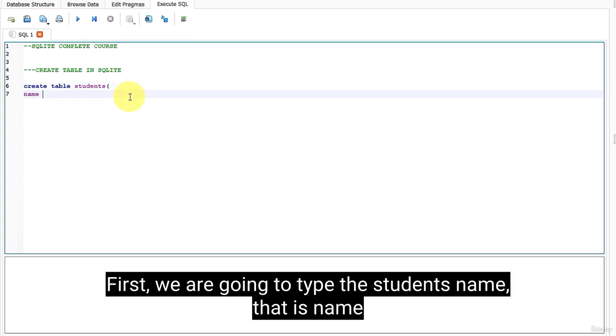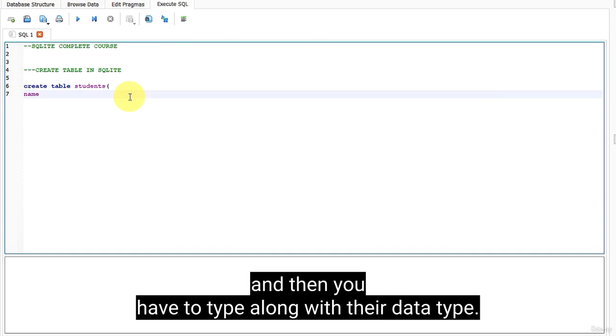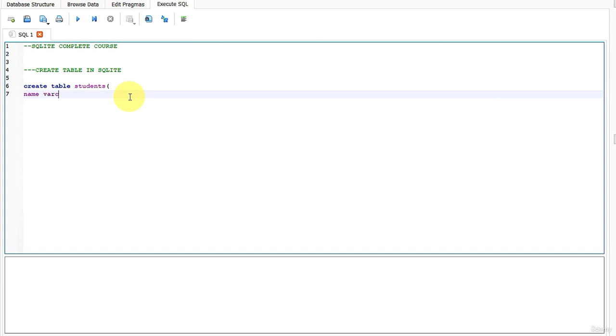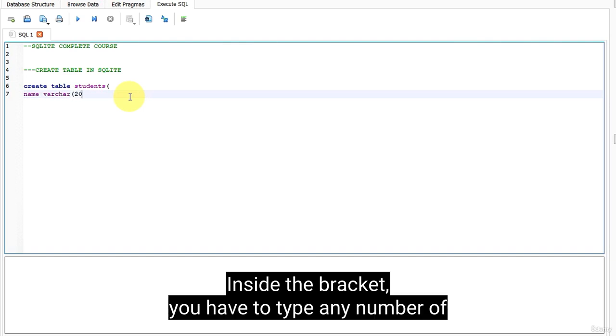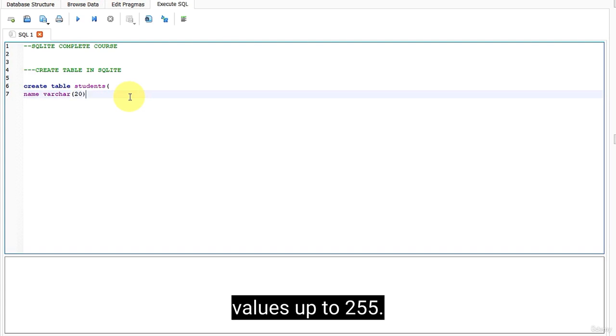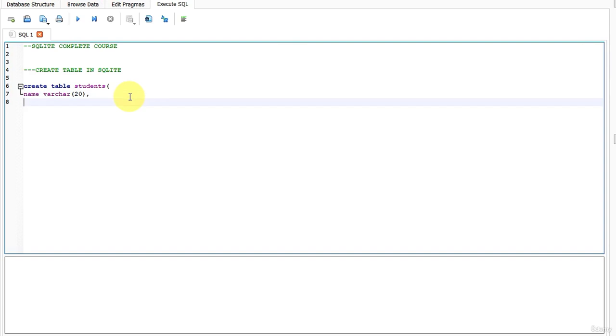First, we are going to type the student's name, that is name. And then you have to type it along with its data type. The data type can be varchar. So you have to type varchar. Inside the bracket, you have to type any number of values up to 255. Then you have to type a comma to end the column definition.